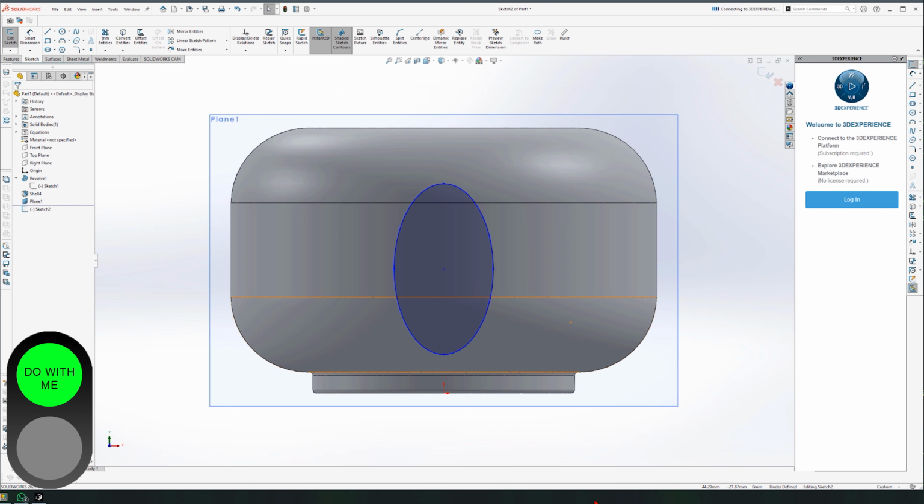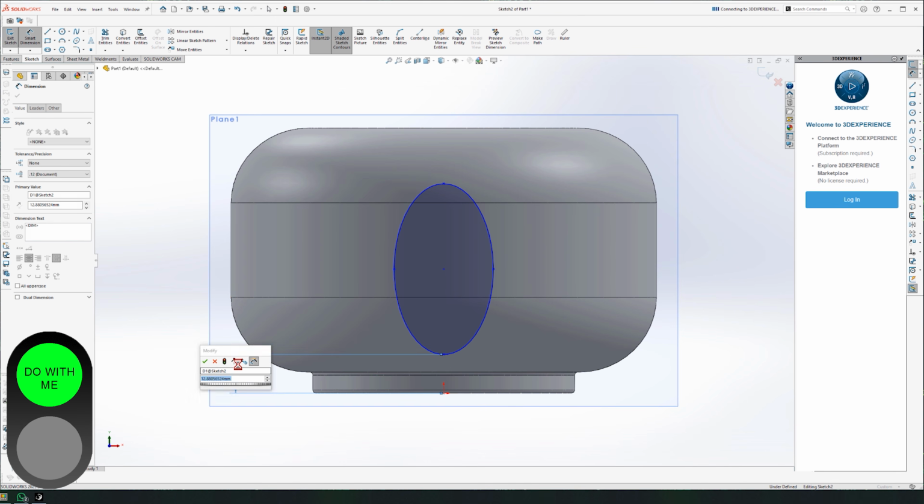Try to do that. I give you a second. 1, 2, 3. I suppose you have already done that. Now we go to Smart Dimension, from origin to this lower bottom, I said 19.